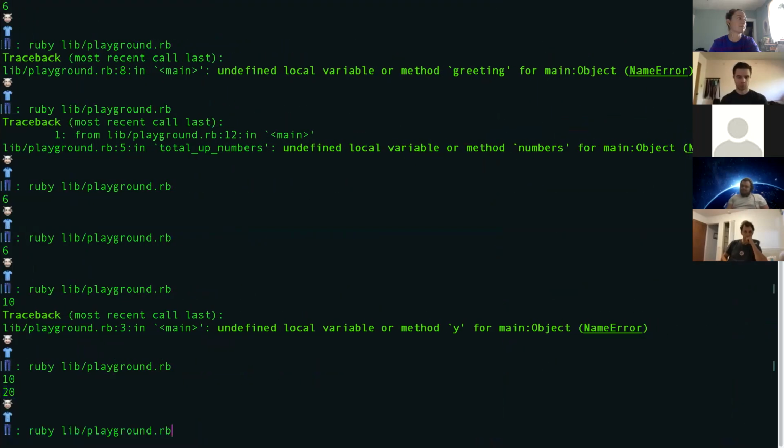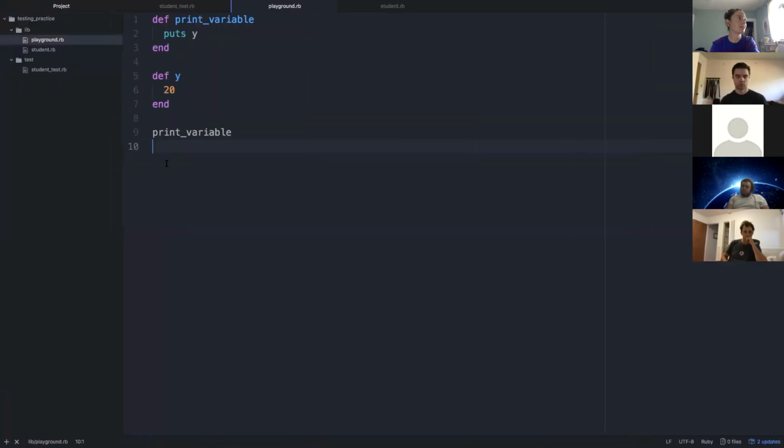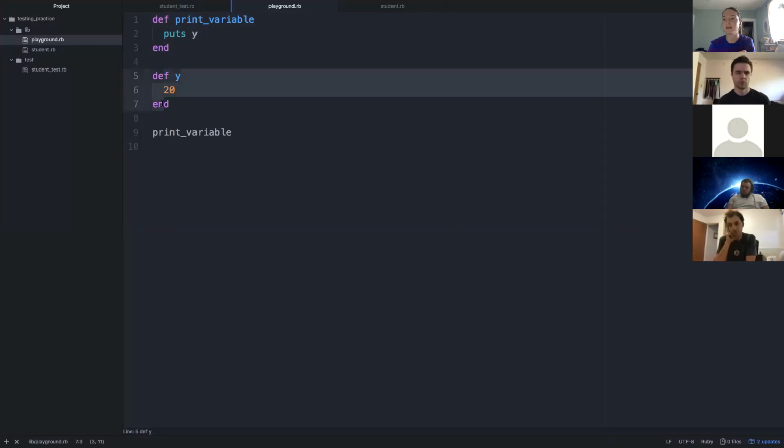And let's go ahead and run it. And we get this 20 back. So walking through this, we call print_variable. It's going to look up, is there a variable called print_variable, or is there a method called print_variable? It finds a method called print_variable. And then it goes into here, which says puts y. And so now Ruby's saying, okay, is there a variable called y? No. Okay, is there a method called y? And methods have access to other methods. So it's looking outside of the scope of this method to find a method called y. And it was able to print out 20.